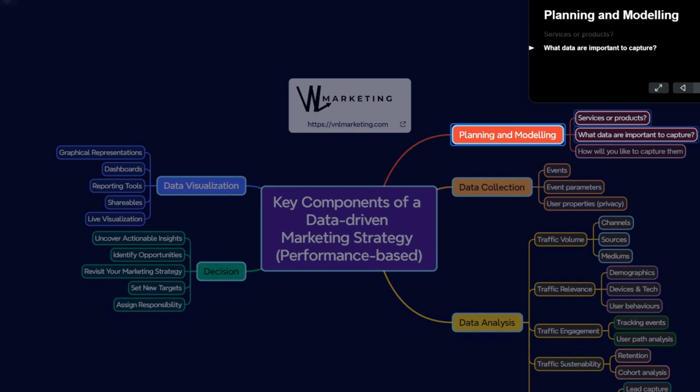So you have to think about what data are important to capture, and you have to put up your site in such a way that those important data that you need to capture can be easily captured. That is very important. You need to be able to capture this data. And of course, how would you like to capture your data?